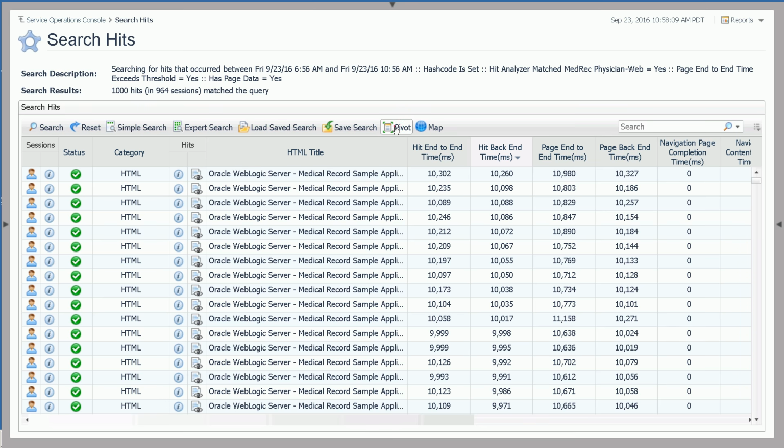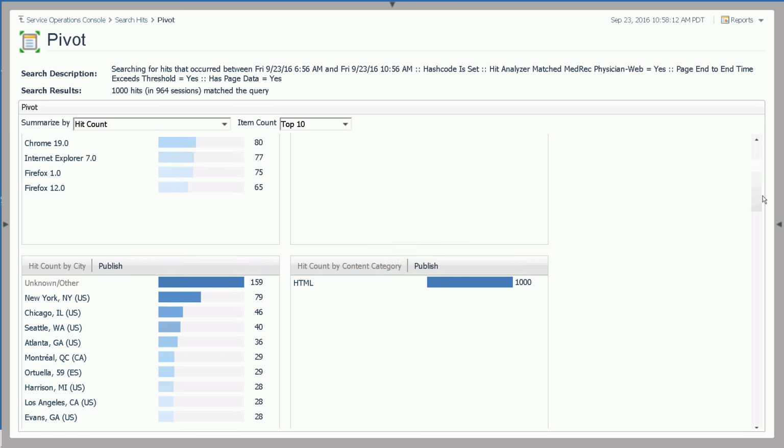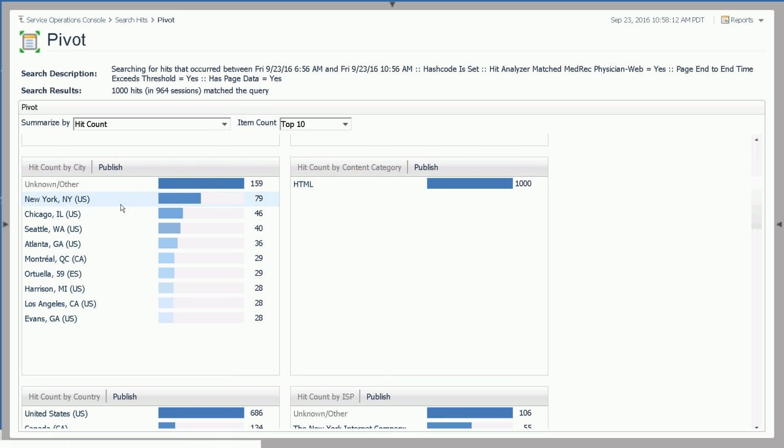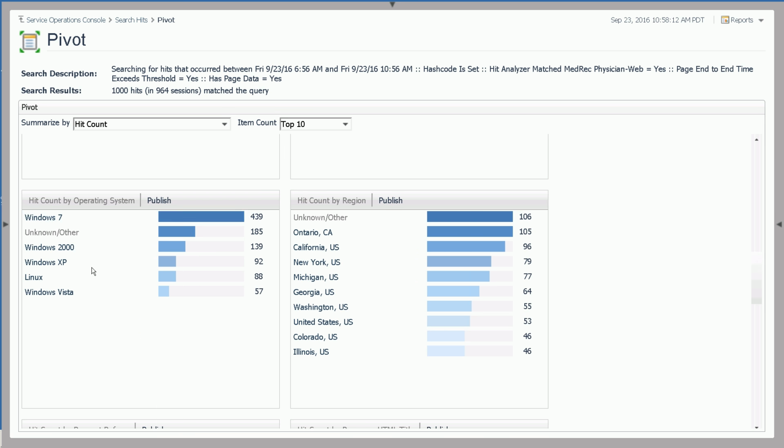We can also pivot the data. See if a specific browser type is causing issues. Check if a specific location or a city is experiencing problems. See if a specific service provider is having problems. Or maybe it's something that has to do with the OS. In our case, we have a variety of OSs, a variety of regions, a variety of browser types. So it's not a location, a browser, or a service provider issue.